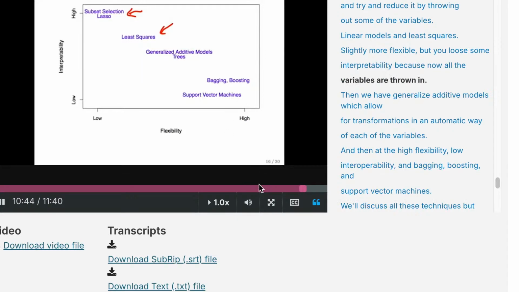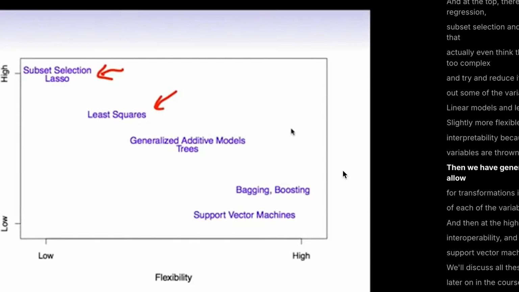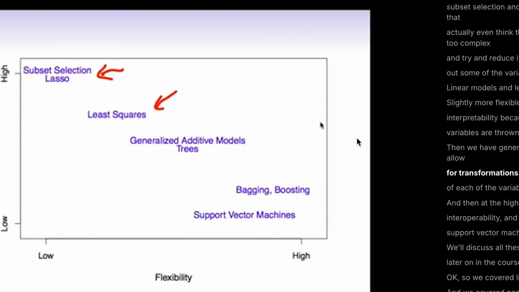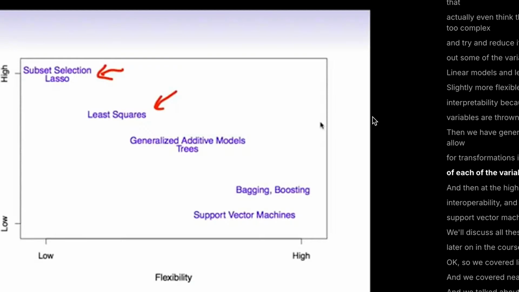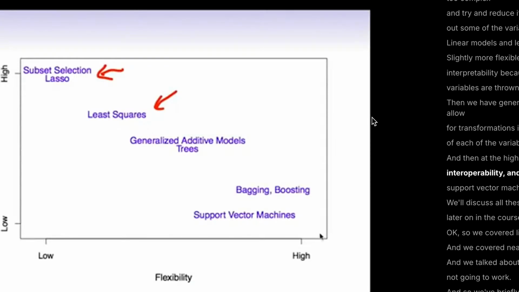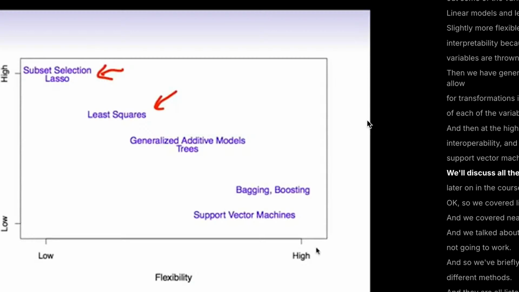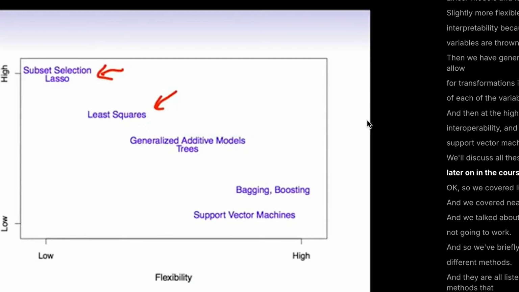Interpretability, because now all the variables are thrown in. Then we have generalized additive models which allow for transformations in an automatic way of each of the variables. And then at the high flexibility, low interpretability end are bagging, boosting, and support vector machines. We'll discuss all these techniques, but later on in the course.